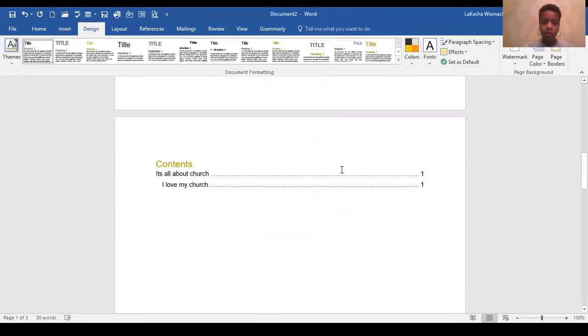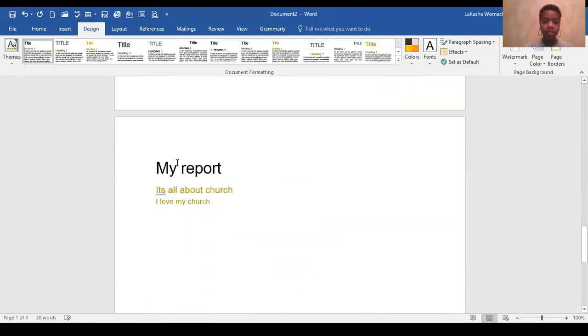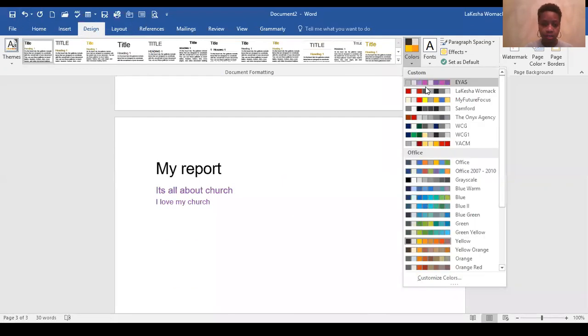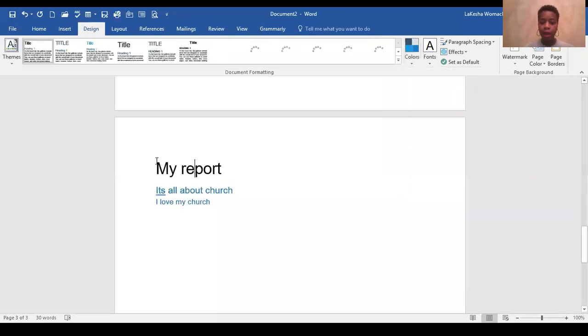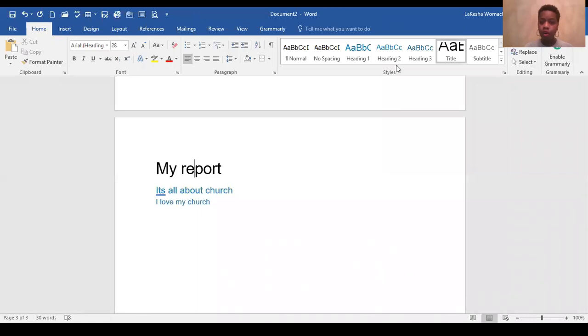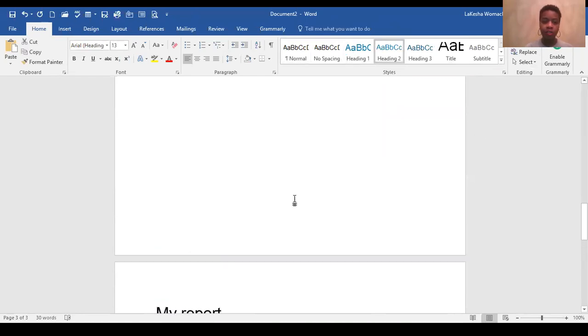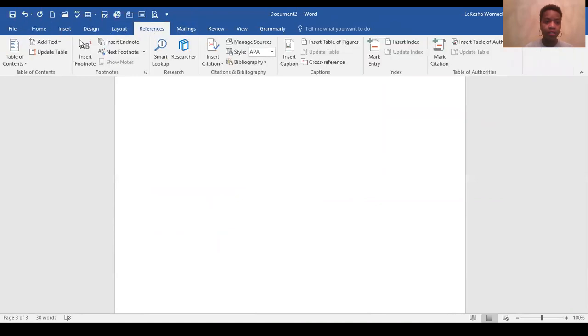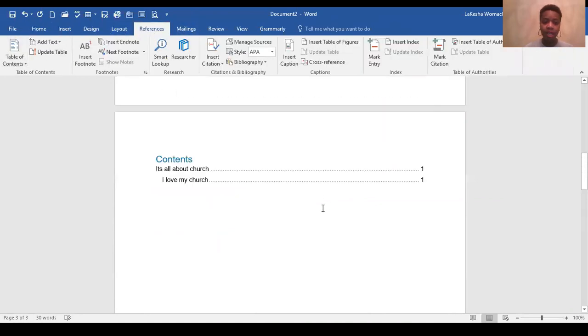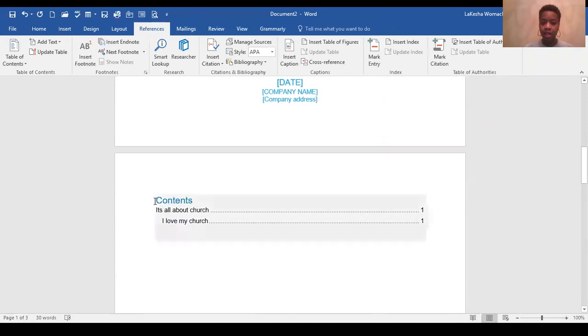And then, if your report is titled My Report, oh my goodness, I'm sorry, I don't like this color. Let's find a different color. It's not doing it for me. All right, so if you type My Report, and then from the home screen, you make that your title. And then if you make It's All About My Church as your heading, and then I Love My Church as your second heading. So of course, you have content in here and content underneath here. Then you'll see if you do references, add table of contents, then it'll automatically add your table of contents for you.